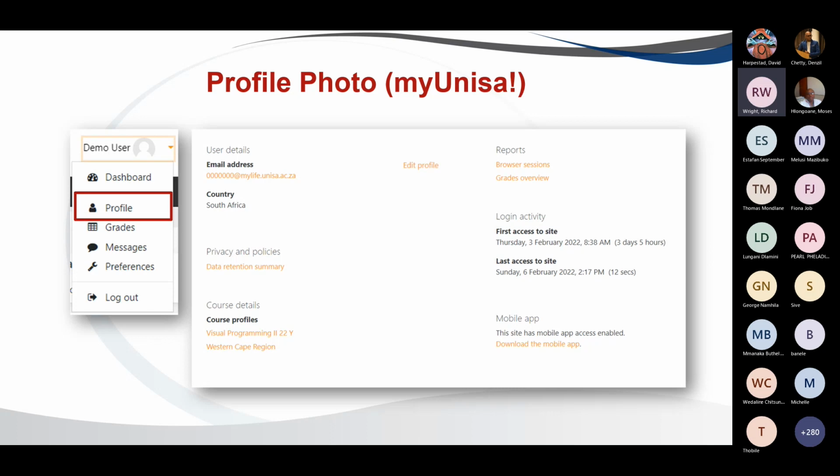So on myModules, you do need to upload a profile photo. This is a requirement for every student in the university. So if you have not done so yet, myModules is working again. Please, you can go log in even now today while we're doing this session and just upload a profile picture that you take with your phone.